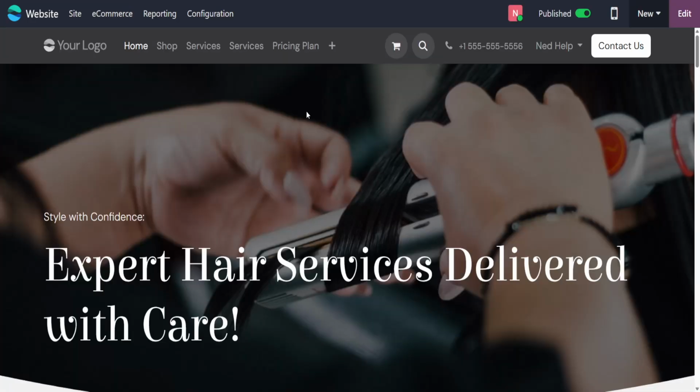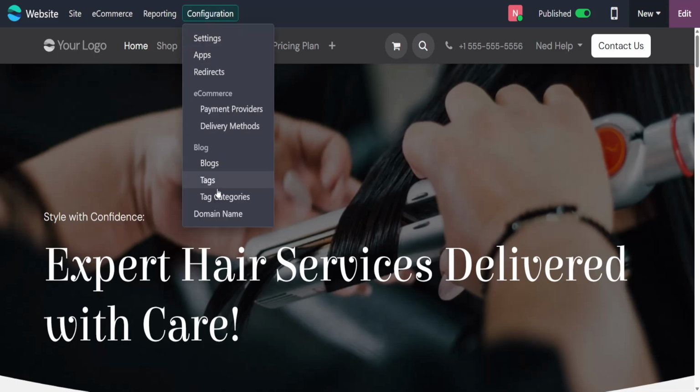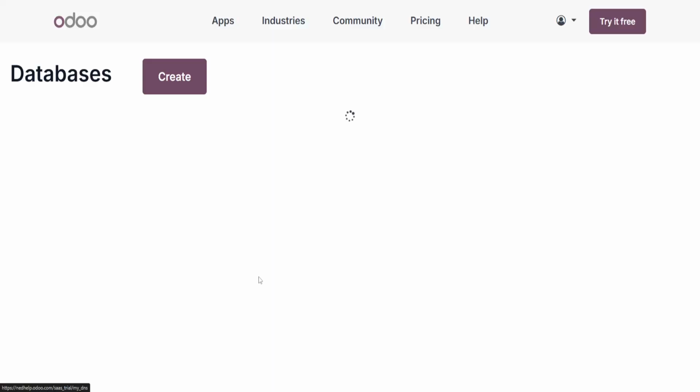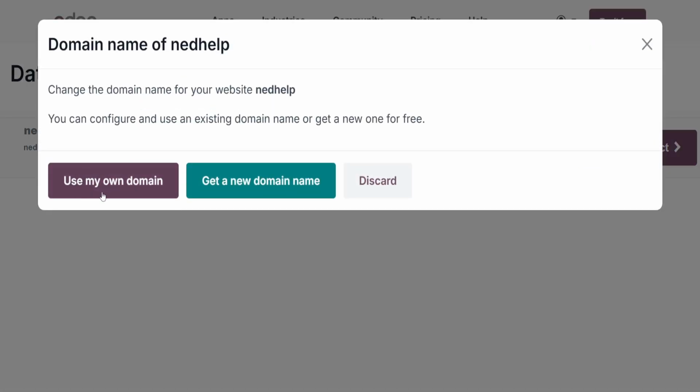Now, once you have selected website, you will need to click on Configuration at the top and then choose Domain Name. Once you have clicked on Domain Name, then select My Website is ready. And it is going to give you the option to use your own domain. So we are just going to choose that.